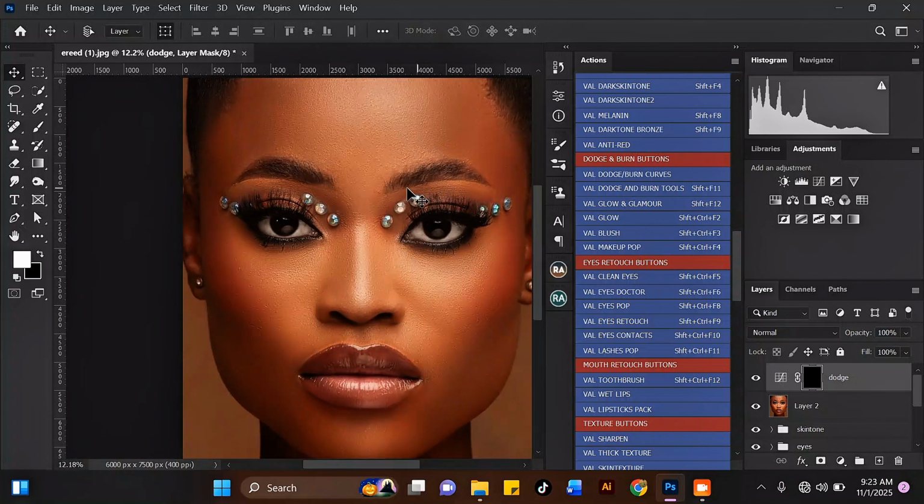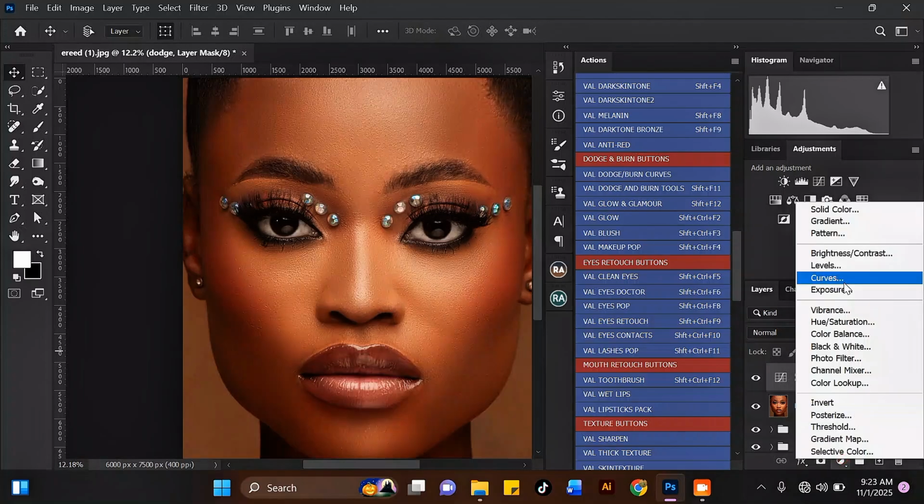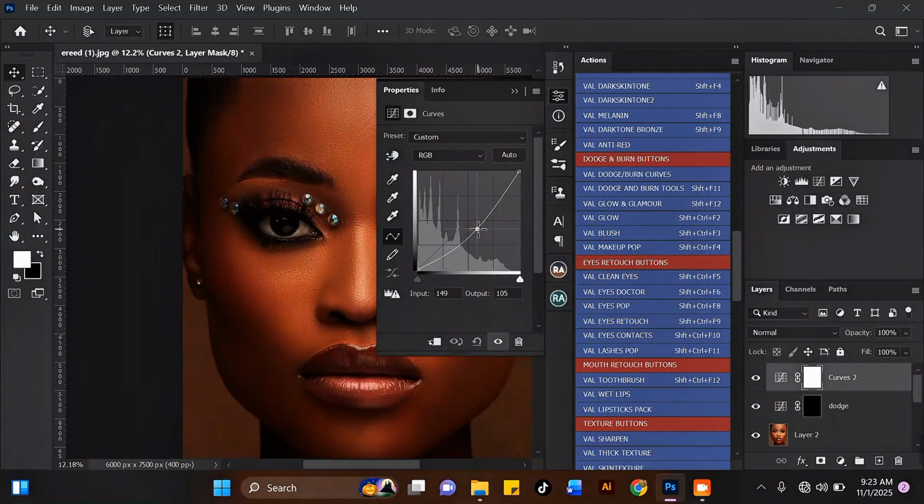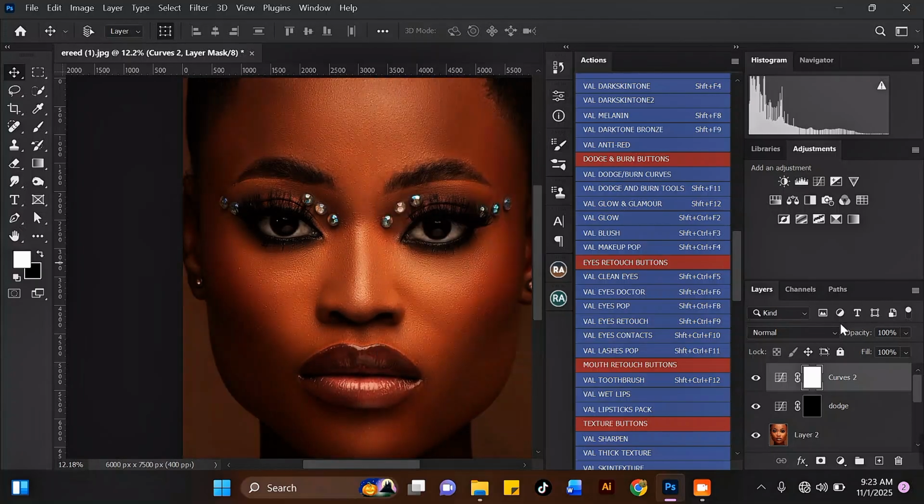Let's create another curve for the shadow, which is the burn. We go to curve again, then here, instead of taking it up, we take it down. The same way, I name this burn. Same way, I will invert it to hide it, Control I.